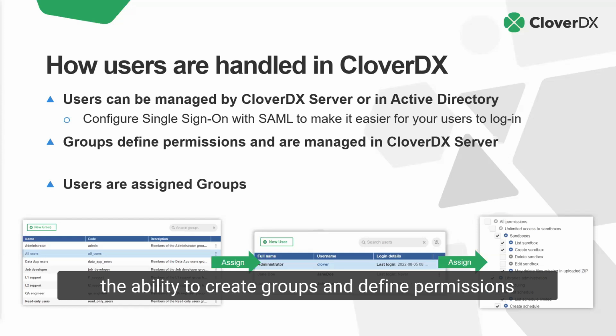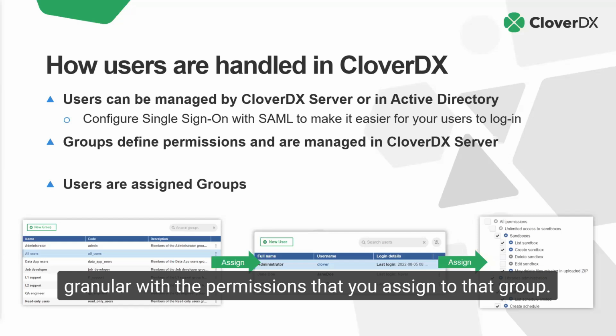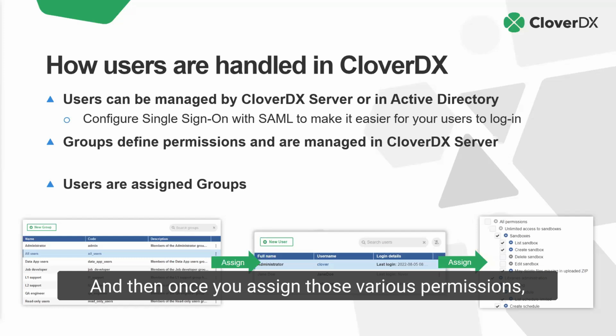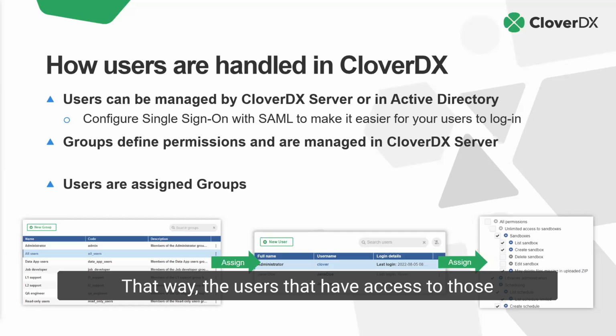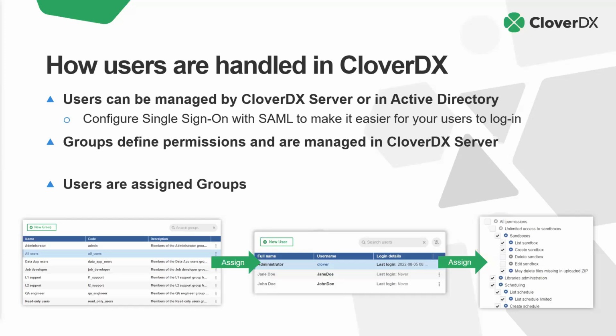you have the ability to create groups and define permissions with those groups in Clover. So once you create a group, you can get pretty granular with the permissions that you assign to that group. And then once you assign those various permissions, you can actually assign users into those groups. That way, the users that have access to those groups have access to all the permissions of that group and only those permissions, not anything else additionally.